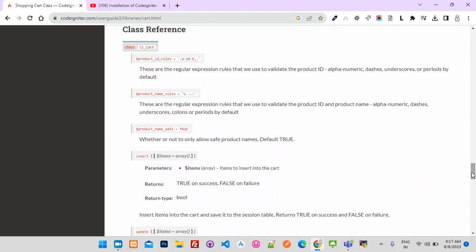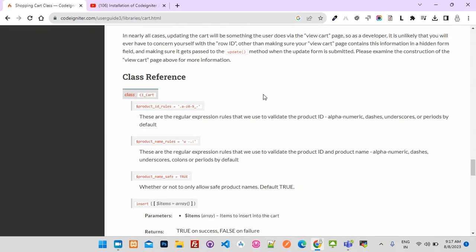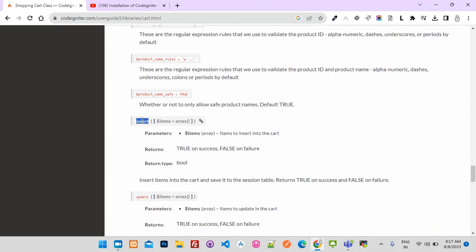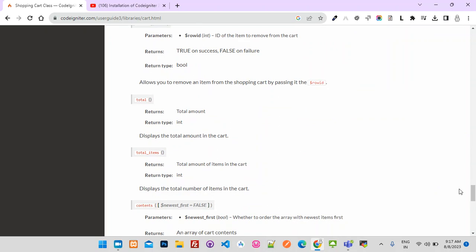And this is the class reference. It shows the structure of the cart library, how this cart library is. So you can see there is the CI cart, CI meaning CodeIgniter, the CI_Cart class. In this class we have a few methods. You can see we have the insert method, the update method, the remove method is also there, and the total method, and total items. We can get the total items count, and total is going to return the total amount.